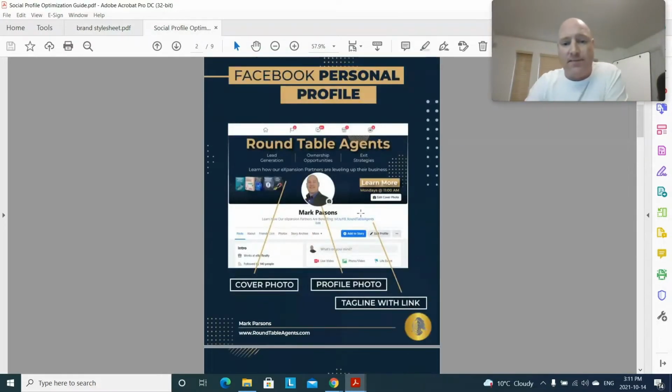So the first thing, you've got your Facebook personal profile. You want to optimize your cover photo, your profile photo, and you're going to have a tagline with a link there. So I'll click over and give you an example of mine. But one thing, you want to make sure that your same profile picture is consistent across all of your platforms, so people don't have to think.